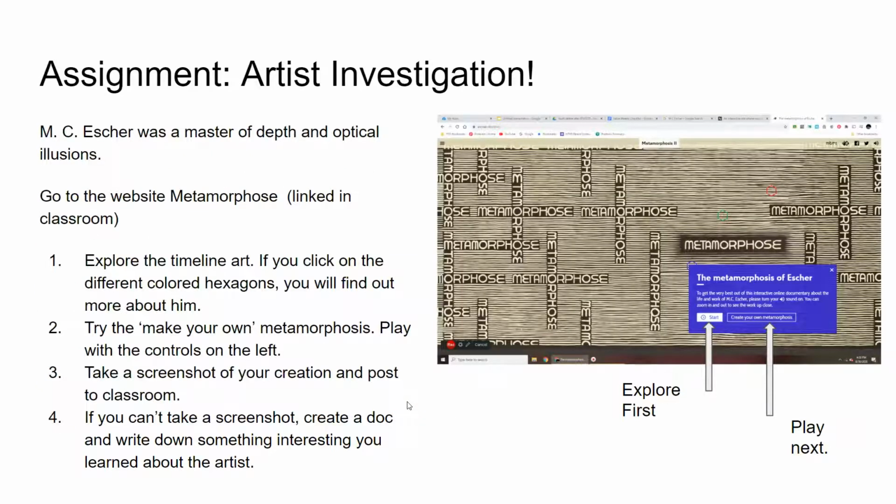Now, what you're going to do is an artist investigation for your assignment. And this is a fun one. You're going to look at the work of M.C. Escher. He's a master of depth and optical illusions. And you're going to go to the website Metamorphs, and it's linked in your classroom. And here is a screenshot of it that I forgot to crop so you can see my millions of open tabs. And ignore that. Anyway, so you're going to go to this website, and the place that you are on when you get there is this.